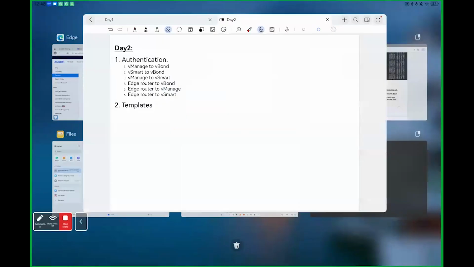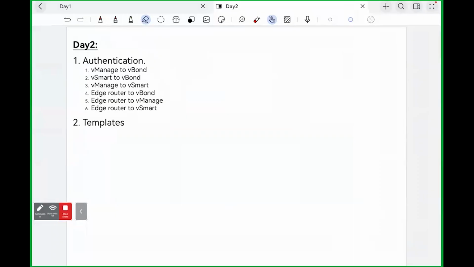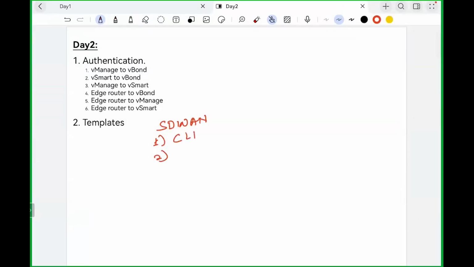Now let us discuss the templates. So what is a template? By default, any SD-WAN device can be managed in two modes. The first one is the CLI mode, the one that we use to configure the legacy routers. SD-WAN routers are capable of working in CLI mode as well. The next is the template mode.